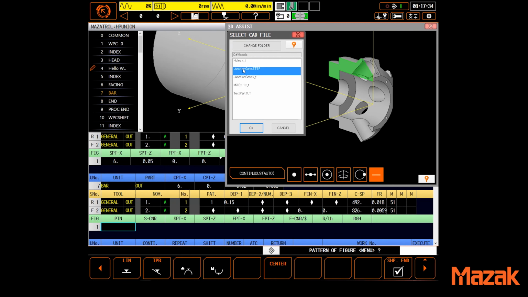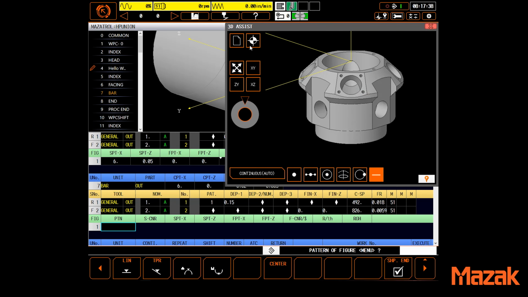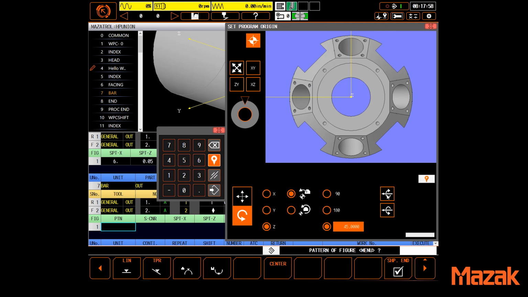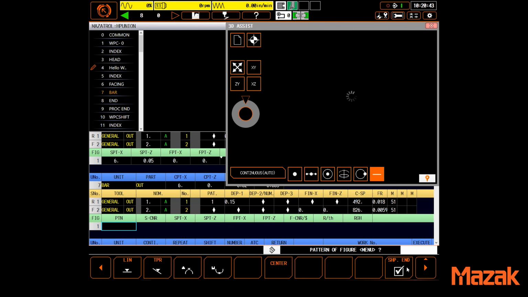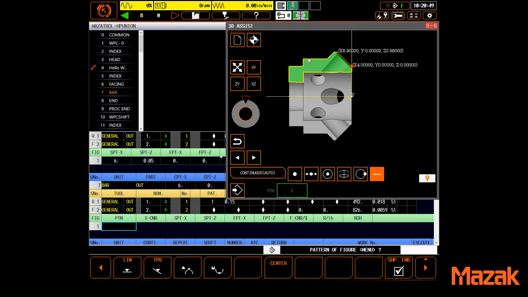Importing a solid model is as easy as selecting the appropriate model using the File Select window. Once imported, the model can be rotated and shifted to orient it in the machine as needed. Some examples of using the model would be, for a turning shape, simply select the starting line and the ending line to import the entire shape.